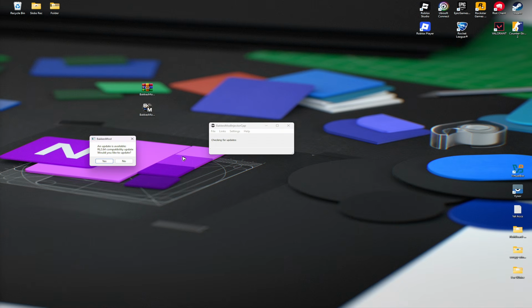Make sure that Bakkesmod is running. If you have an update pop-up right here, just click on yes, and it will just automatically update. And whenever you want to use Bakkesmod, make sure that you have it open first before the game. So let's just wait for this one to finish.